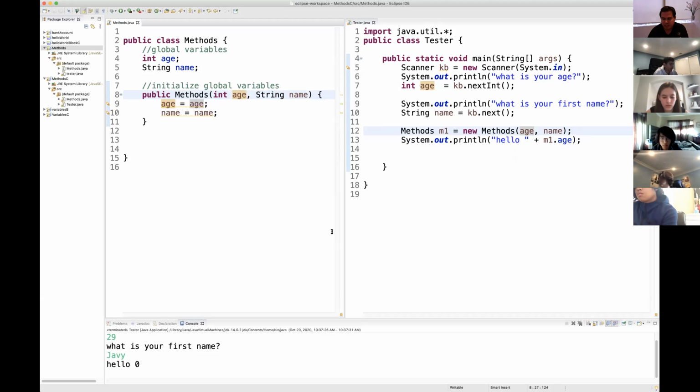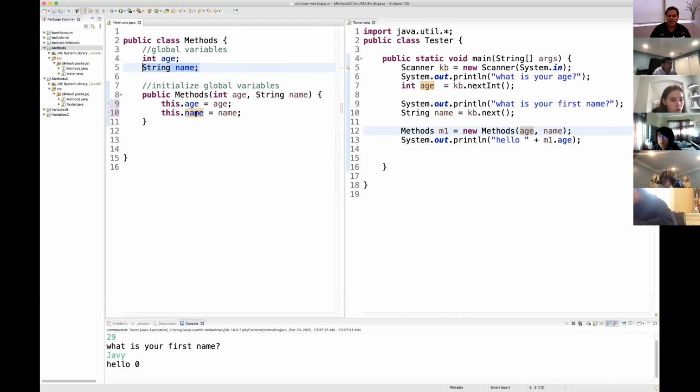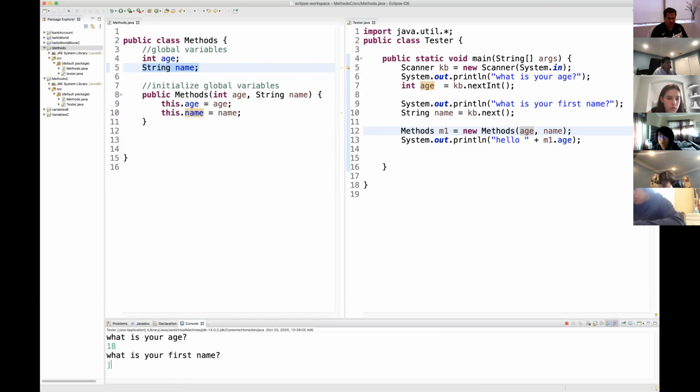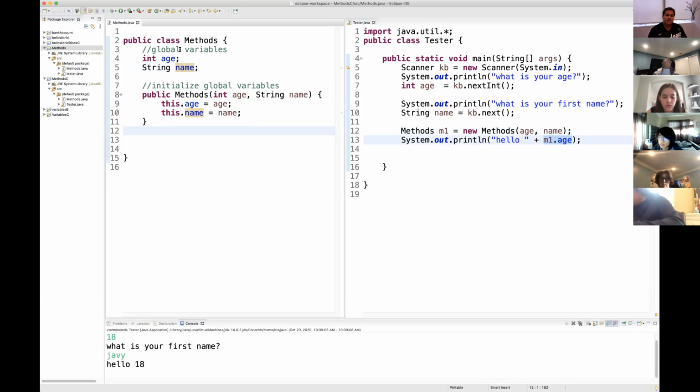In order to solve this, we use a keyword. This dot. When I say this dot, basically what you are saying is, okay, this local variable is going into this age, or the name here will be going into this name. This is basically the way of referring to the global variable. So if I say 18 now and I say hobby, hello 18, because I've initialized age properly. Do we only have to use those when the global and local variables have the same name? Exactly.